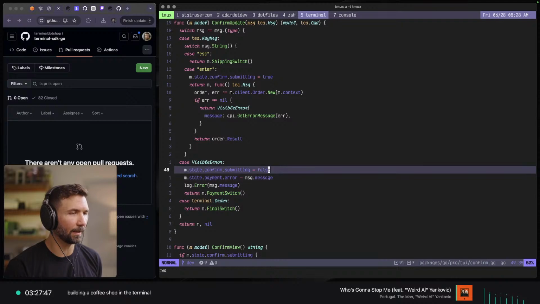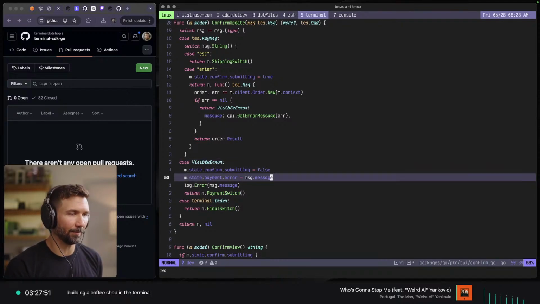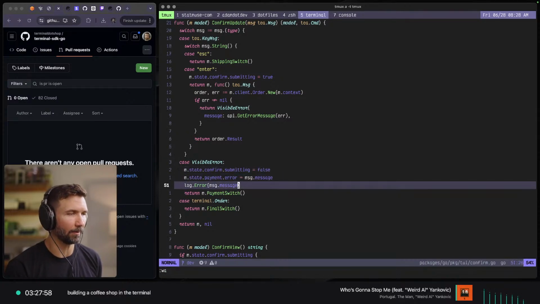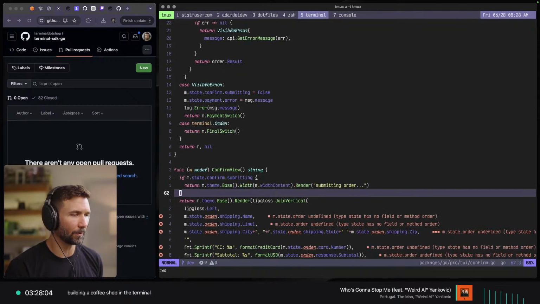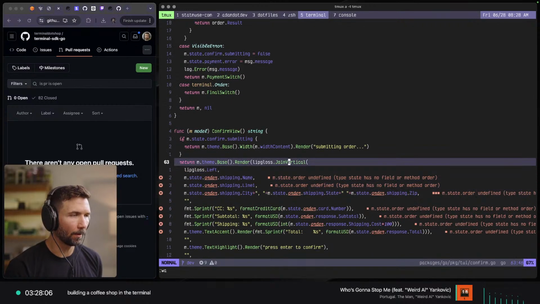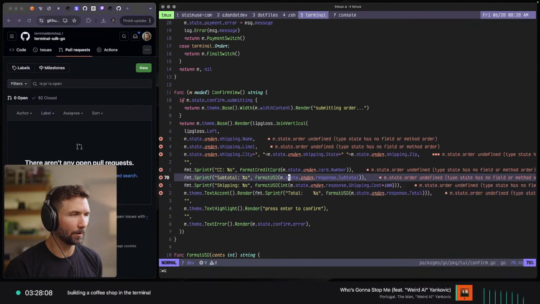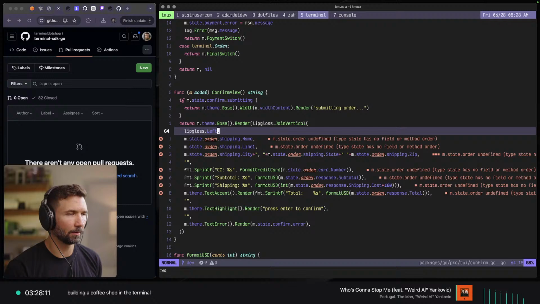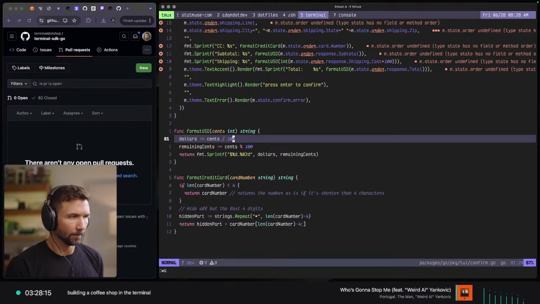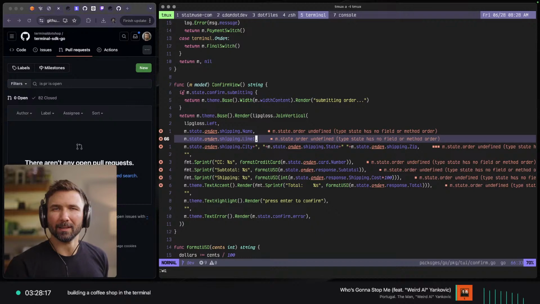So confirm submitting is false. Payment error is message. I don't love that. Why are we going all the way back to the payment form? If there's an issue with the order, should we go back to the payment form? I don't know. I don't love that, but it's what we did before, so I'm just going to leave it. Okay, what is this? Confirm view. This is how we render the view. Oh, because we show the shipping name, all this stuff. Okay. Oh, man, I'm so close.